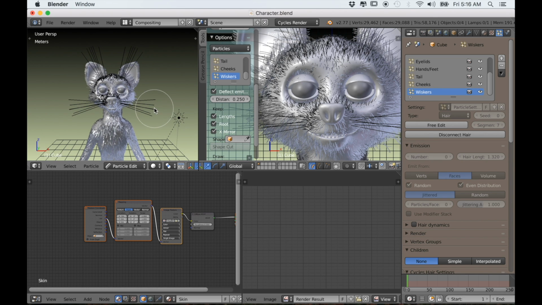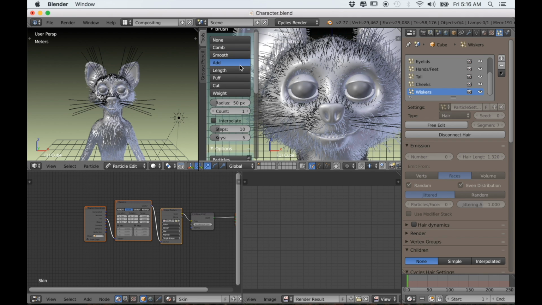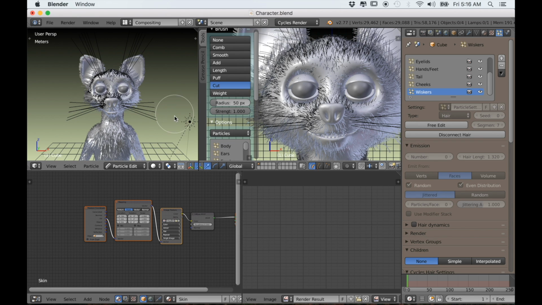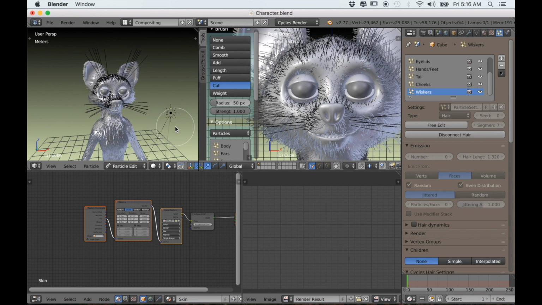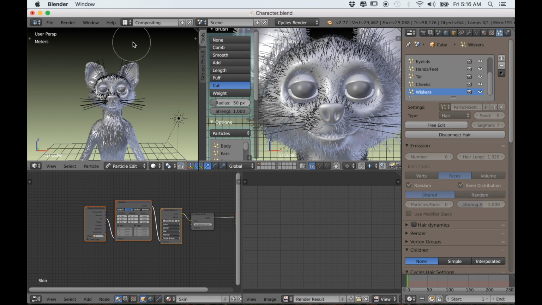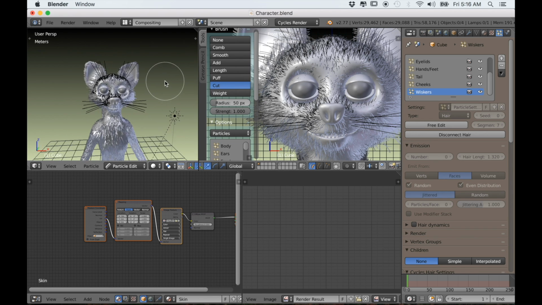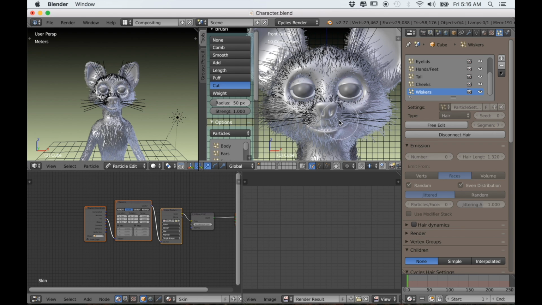And it is looking a bit long, so maybe I'll just switch over to my cut brush, and I'll just go ahead and shorten it. And I still have X mirror on, so it will work. If I do one side, it will also affect the other side as well.